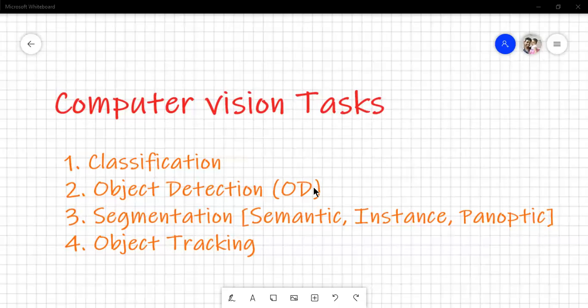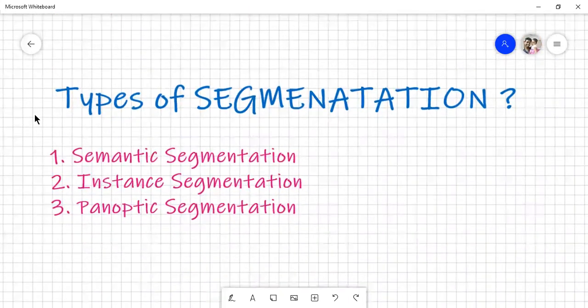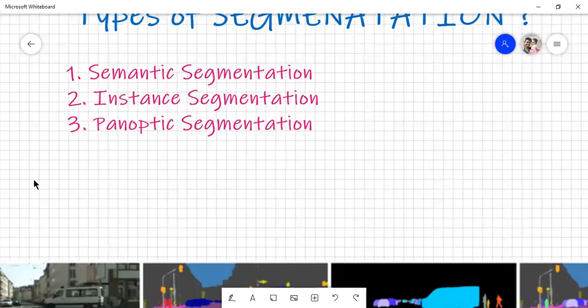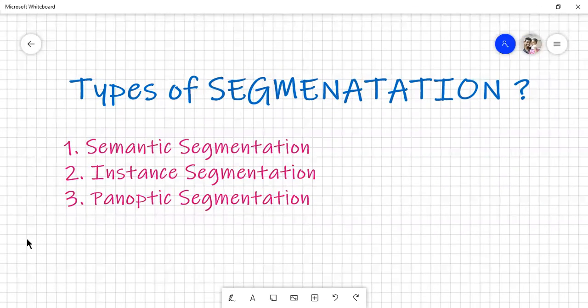There are basically three types of segmentation: semantic segmentation, instance segmentation, and panoptic segmentation. Those are the types of segmentation I have included here. These words look like fancy words. What is semantic? Maybe you don't know instance and panoptic either. So let us look at what semantic, instance, and panoptic segmentation are. These are going to be the major things in this video.